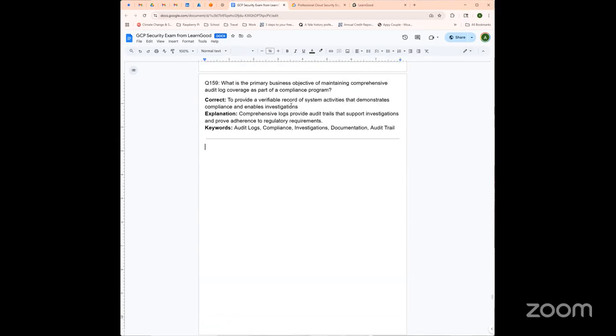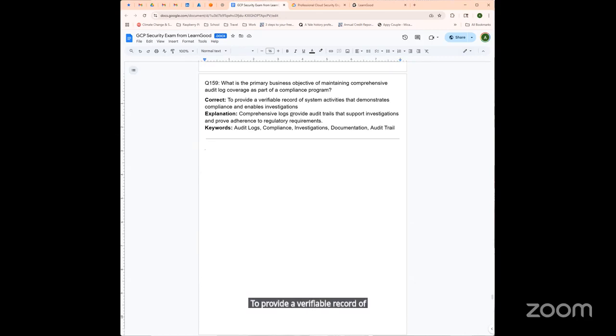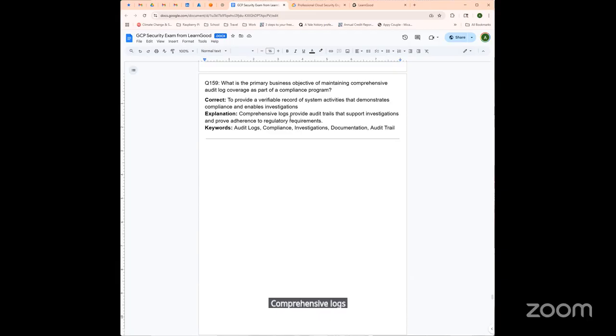What is the primary business objective of maintaining comprehensive audit log coverage as part of the compliance program? To provide a verifiable record of system activities that demonstrates compliance and enables investigations. Comprehensive logs provide audit trails that support investigations and provide adherence to regulatory requirements.